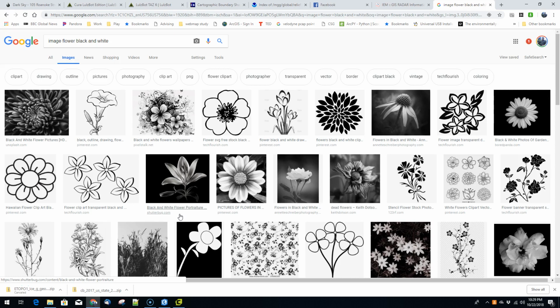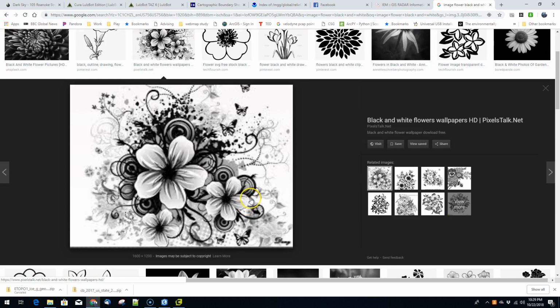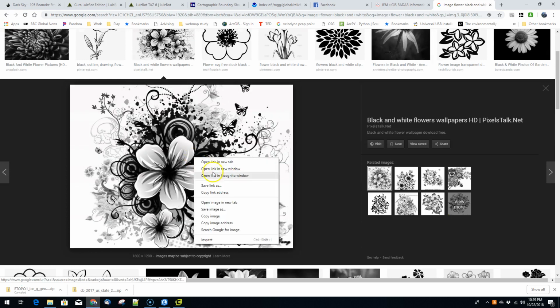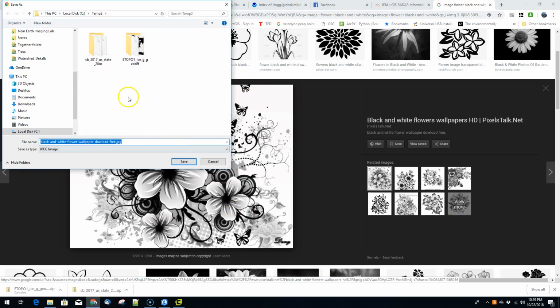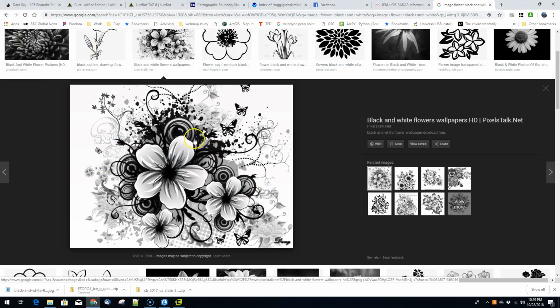What I want to do now is to take a step back and talk a little bit about how this process works and then how we could apply it to non-elevation data. I'm going to download this image. I just Googled flower image, black and white. We're going to save this image to our directory here. It's coming in as a JPEG.